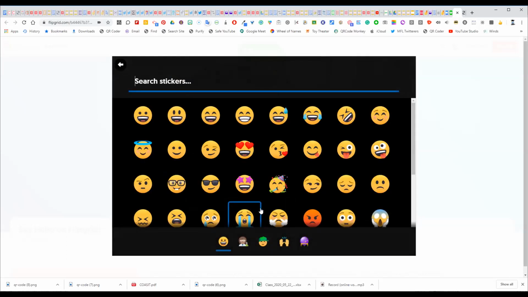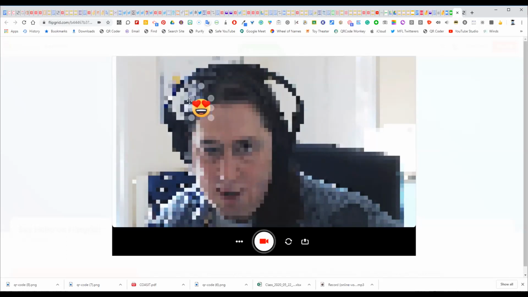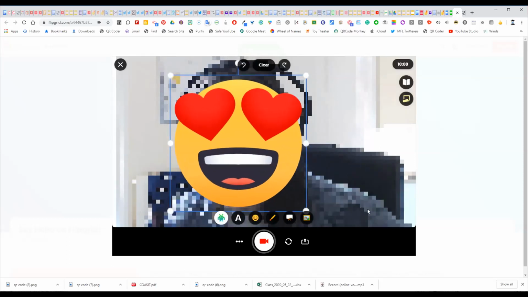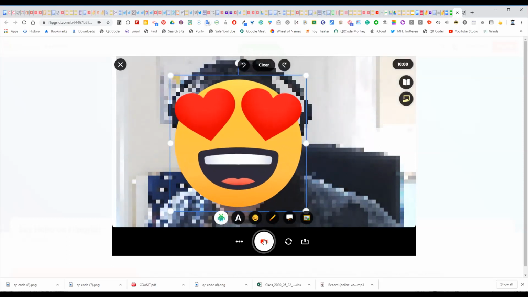Let's just put the sticker back on. There we are. And make it full screen like that, or make it nice and big over my face. There we are. Right. So now I can record myself like this. Here we go.